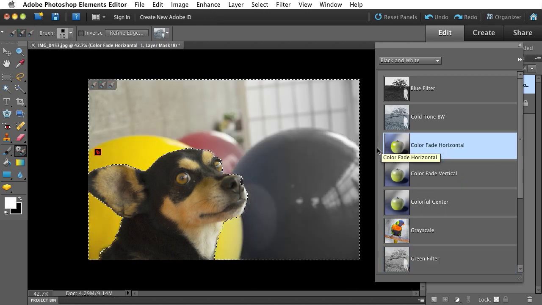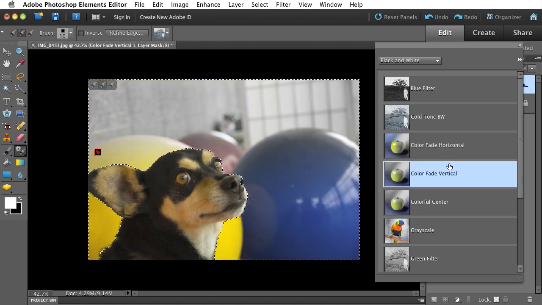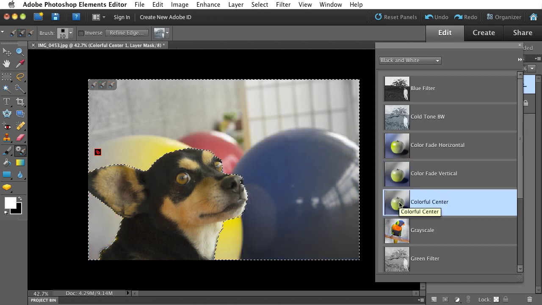If I click on that, you can see the left side is colored and it fades to black and white for the right. Color fade vertical, same thing but in a vertical direction. Or colorful center, where we've still got some color right behind Buddy's head, but around the edges of my image are black and white. So that's really cool.